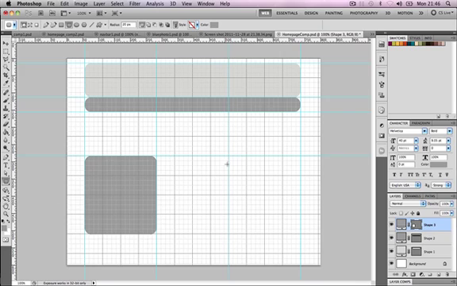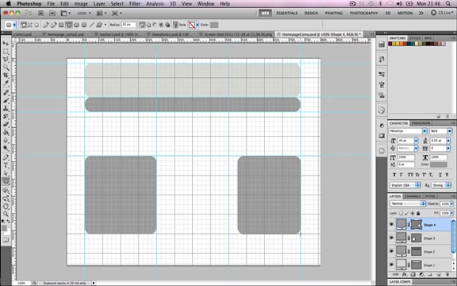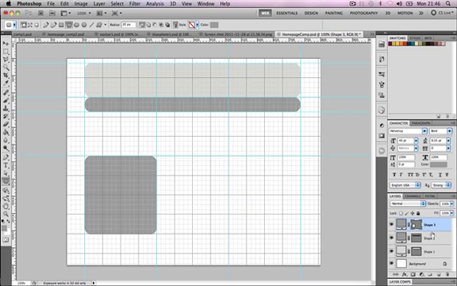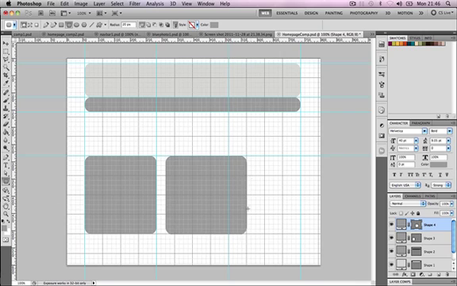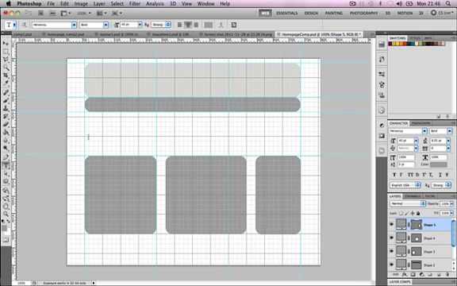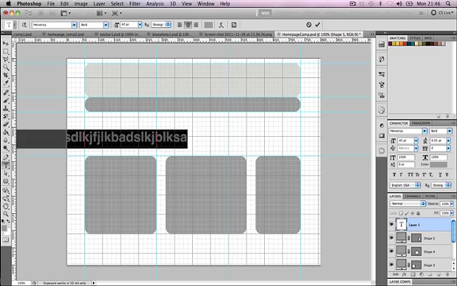So we're going to create a nav bar at the top, three content boxes in the center here just for illustration purposes. And then I'm going to use the type tool to add some text above these boxes. And I'm going to add some more text in paragraphs underneath the boxes just to flesh out the layout a little bit.